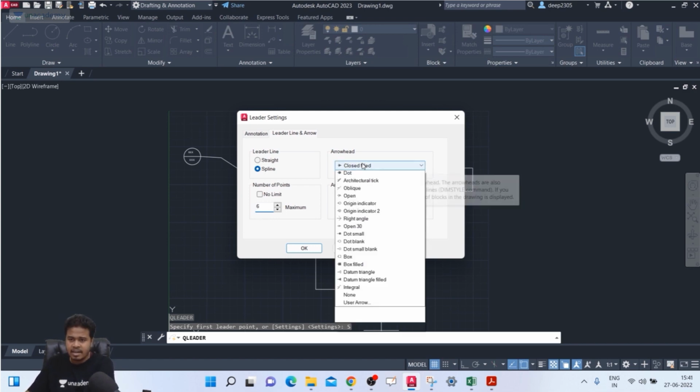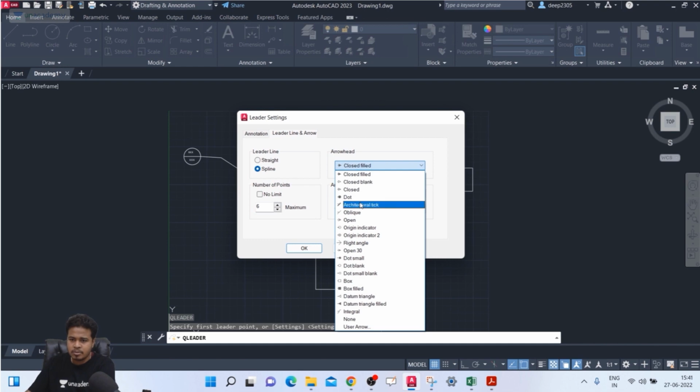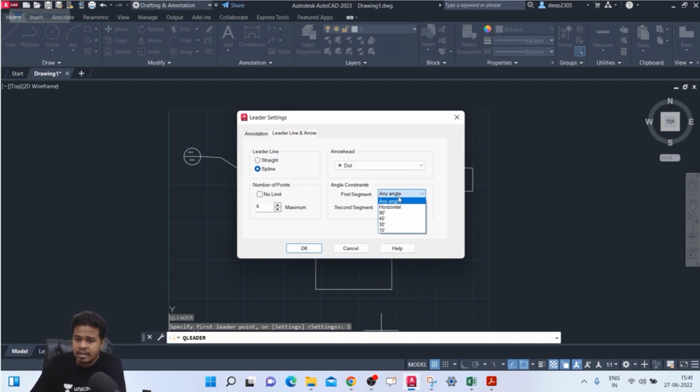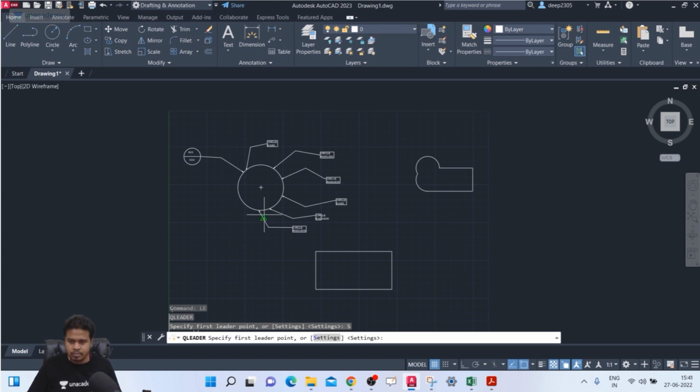And arrowhead type closed. Suppose I don't want that, I want a dotted type. Here you can mention the first segment angle. First segment angle is 45, and let it be any angle as of now. First I will explain this point, number of points, then I will explain this angle constraint. And arrowhead is dot.